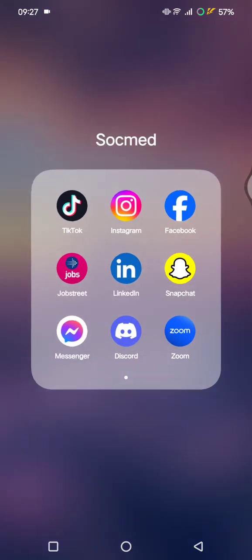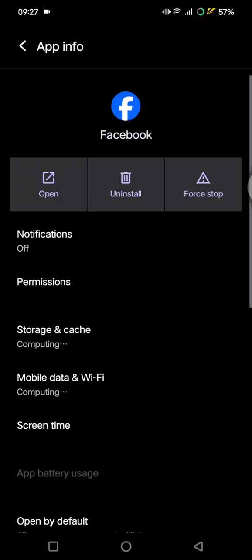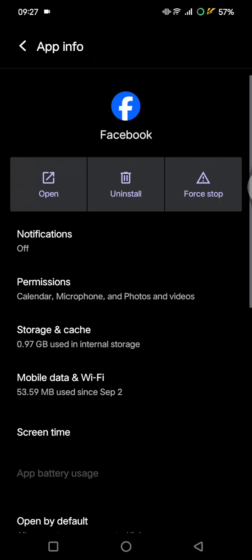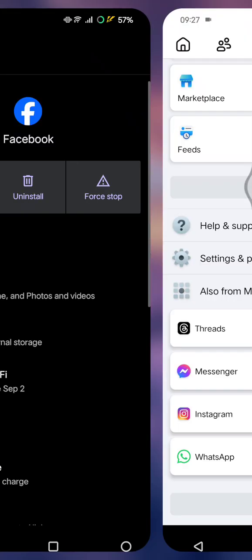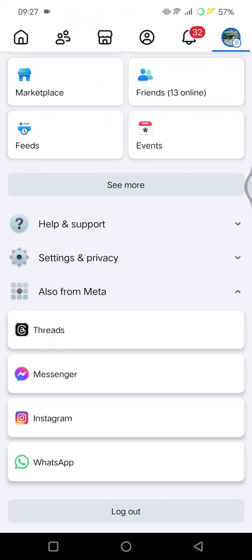You can just open the Facebook app settings in here. Go to the settings on your phone, apps, and then here choose Facebook, select storage and cache, and tap on clear cache. Now you can just open the Facebook app again and check if the issue is resolved.